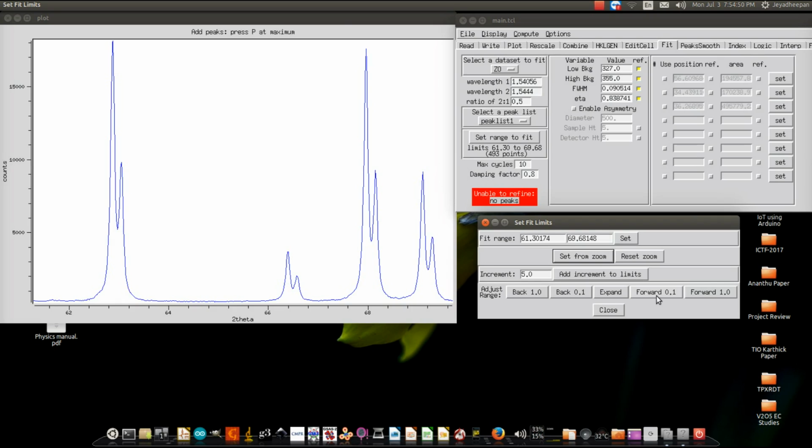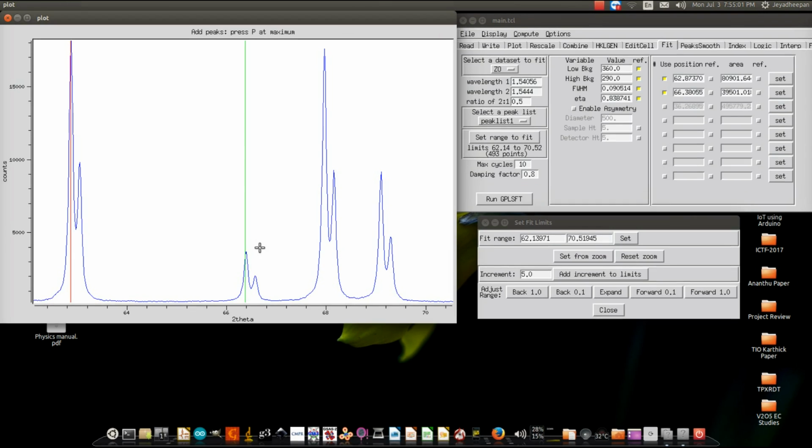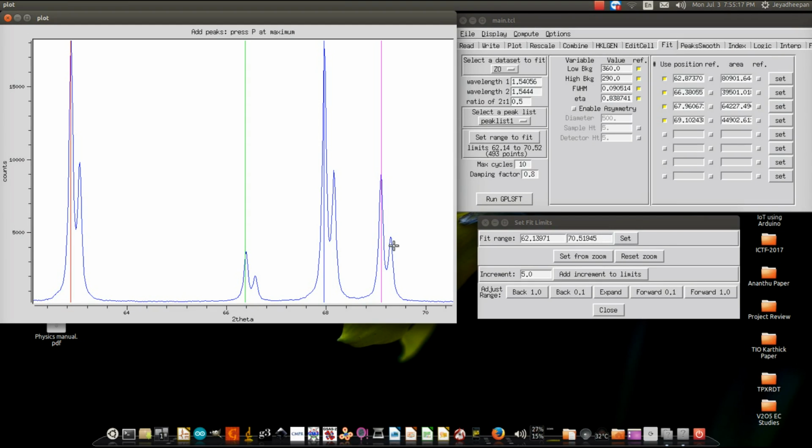Set from zoom, and place your cursor here and simply press P. Refine area and position one by one, then forward 1. So here you see I have 4 peaks. So I am going to fit 4 peaks together. Set from zoom, and here one peak, and here one peak, and here one peak, and here one peak.